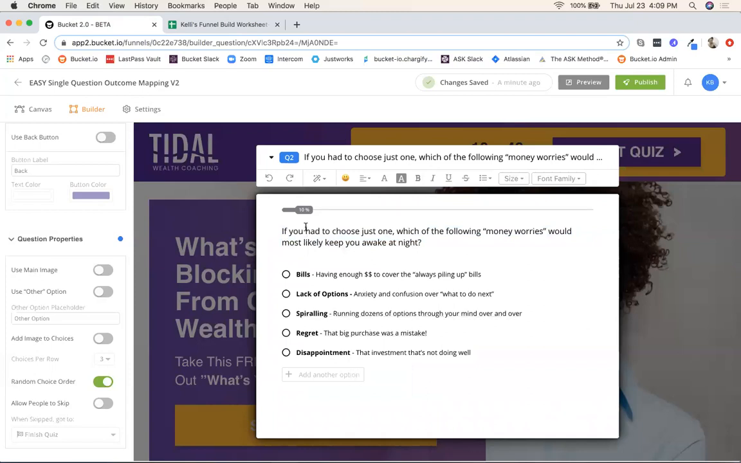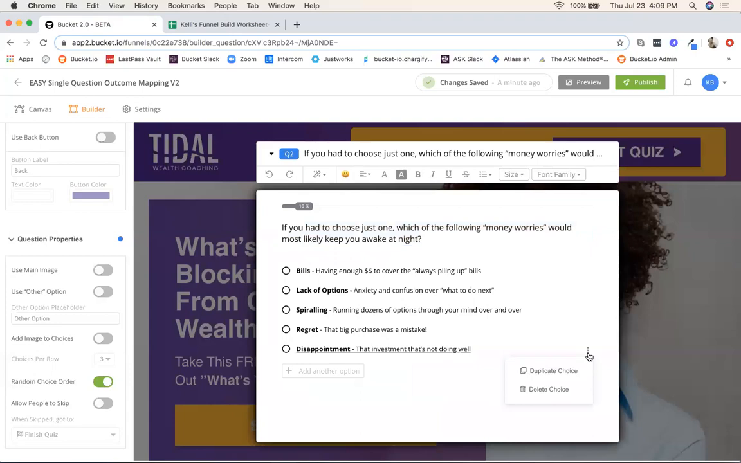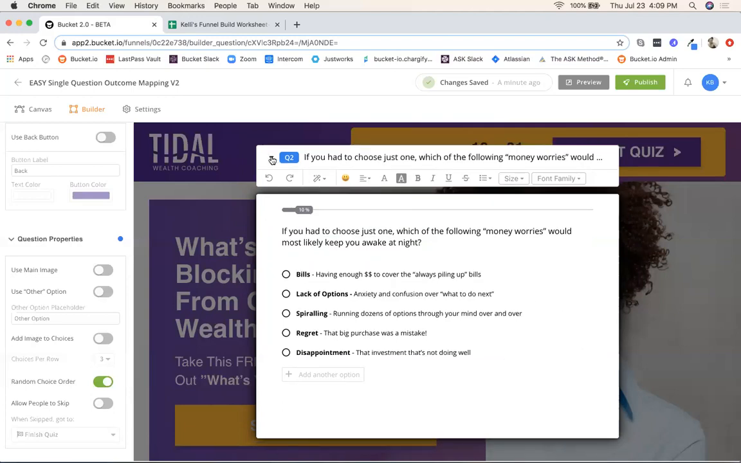So you just continue to work through this. You can add other options if need be. If you need to delete something, you just hover over here. You can delete a choice. You can duplicate a choice if you want. If they're all kind of the same style, if you will, it might be easier just to duplicate them. It's completely up to you.